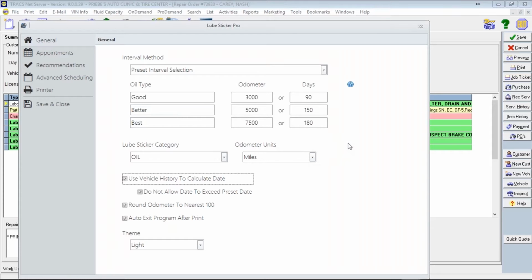If your shop serves a special oil like Valvoline oils or something like that, and you have special names to them, you can easily put them in there also. So that's one of the big benefits that we give you, being able to actually customize that.